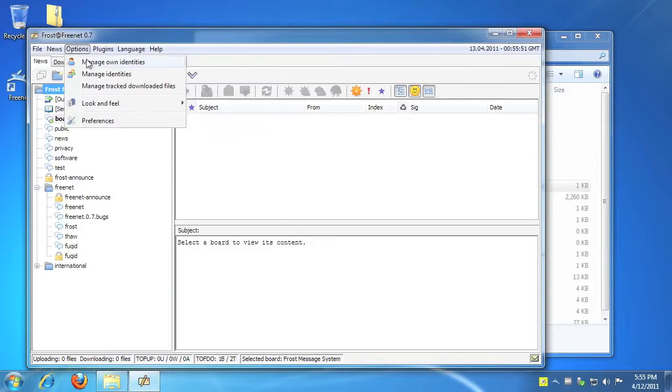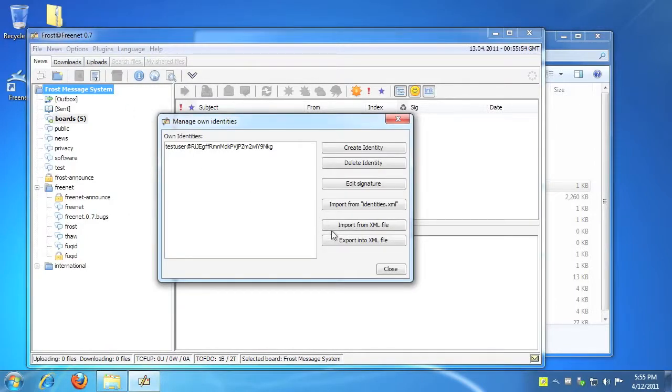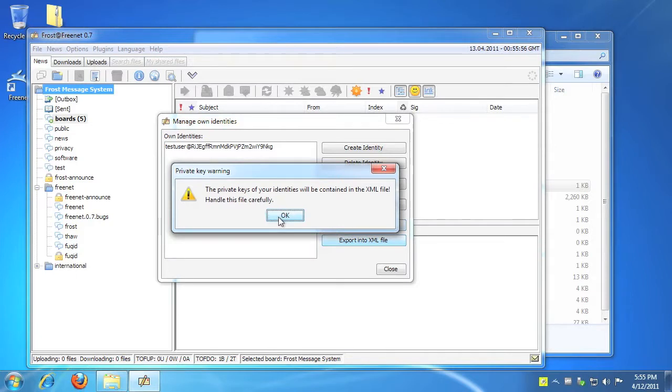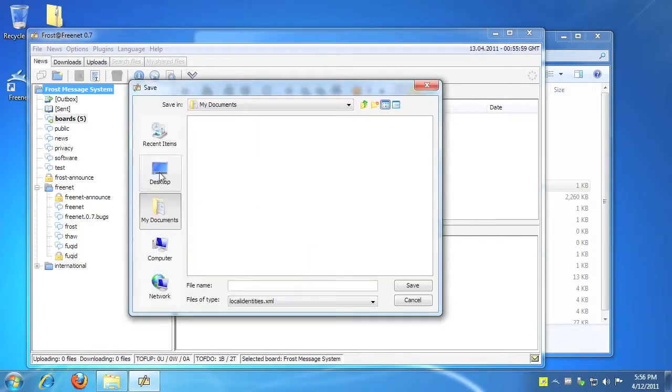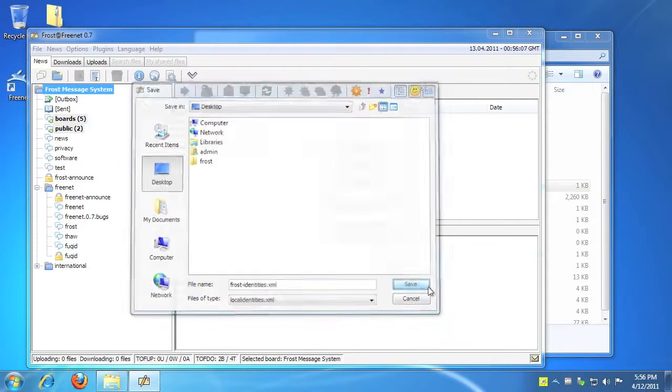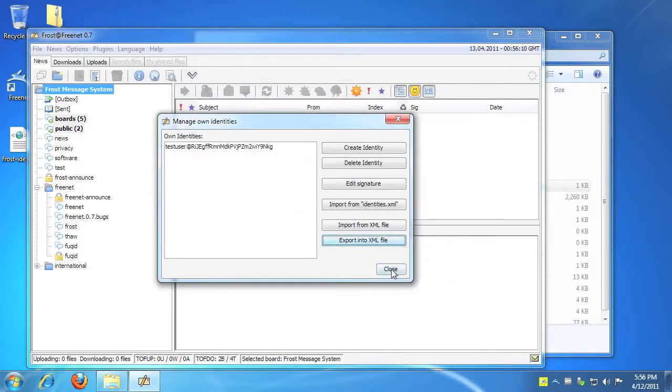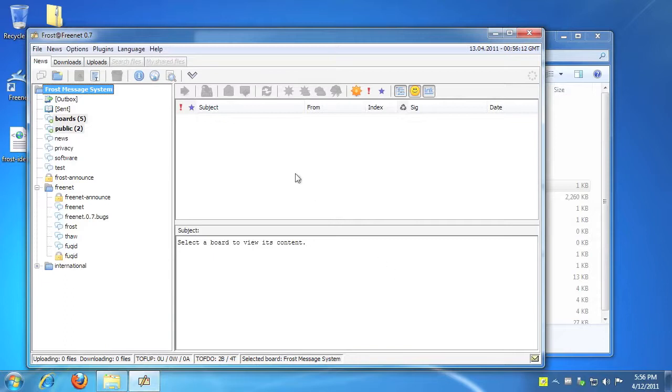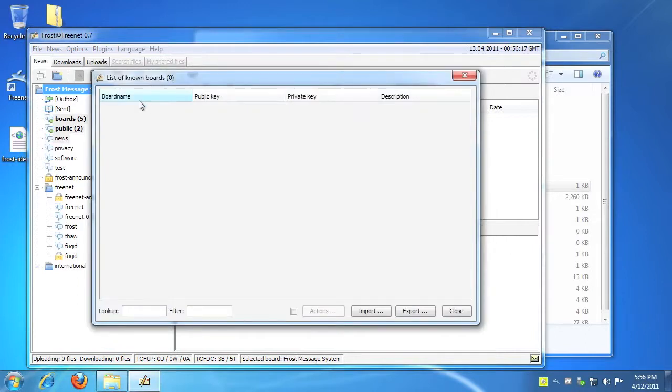Click Option, then Manage Own Identities. When the Manage window opens, click Export to XML file. Choose a location and a file name, then click Save. Click on the Boards icon. Because this is a fresh instance of Frost, we don't know about any additional boards. As the Boards board updates, Frost should update our known boards. You can also import and export board lists from this window.